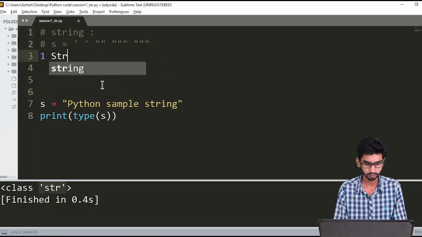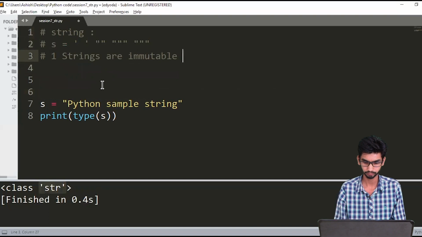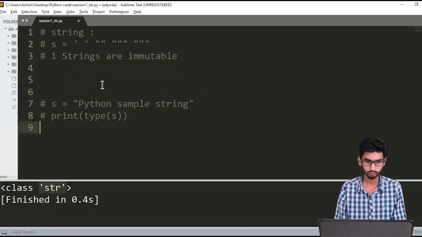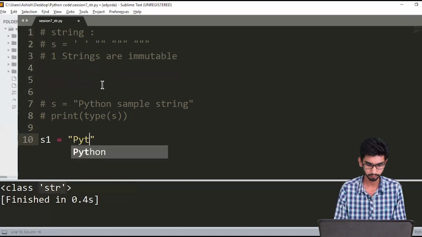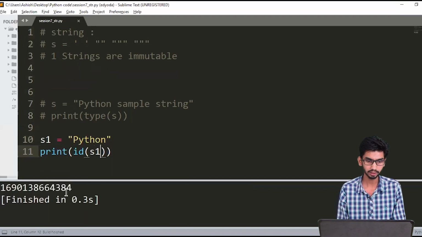First, strings are immutable, which means once I define a string, I cannot modify the value at same memory location. So for an example, let's say s1 is equals to Python. Now to get a memory location, I'm saying id of s1. Now this is the memory location.